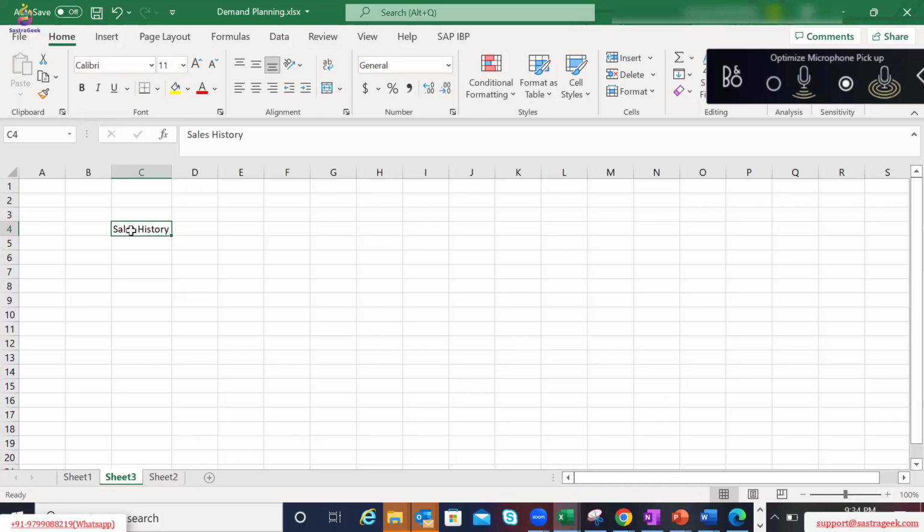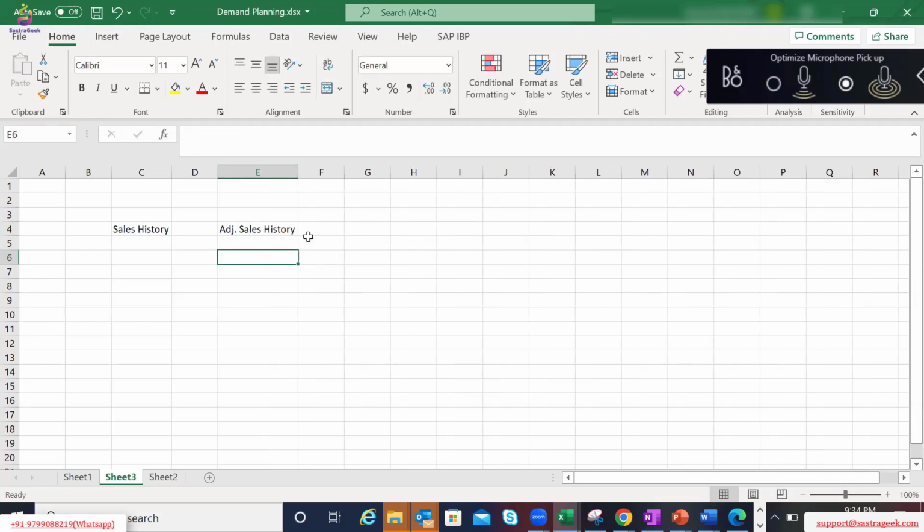loaded directly into IBP via flat file, right? Then as a planner, I would also like to have flexibility to update the sales history as an adjustment. So for that, we can also have one more key figure, adjusted sales history. And then based on the adjusted sales history, we can calculate the statistical forecast.